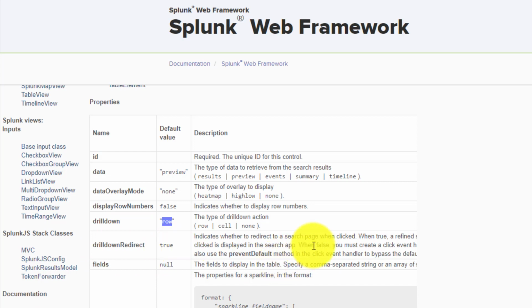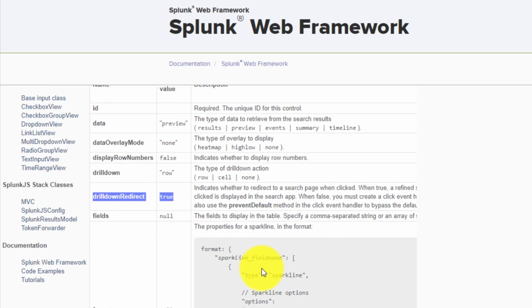This redirect can be handled in two ways. One way is to make the redirect false. Another way is to use the preventDefault method in the click event handler of that particular table. We'll see that one today, because it is very easy. So we will see how to use preventDefault to disable that redirection to the search page. Let us work on that part first, then we will see other parts.